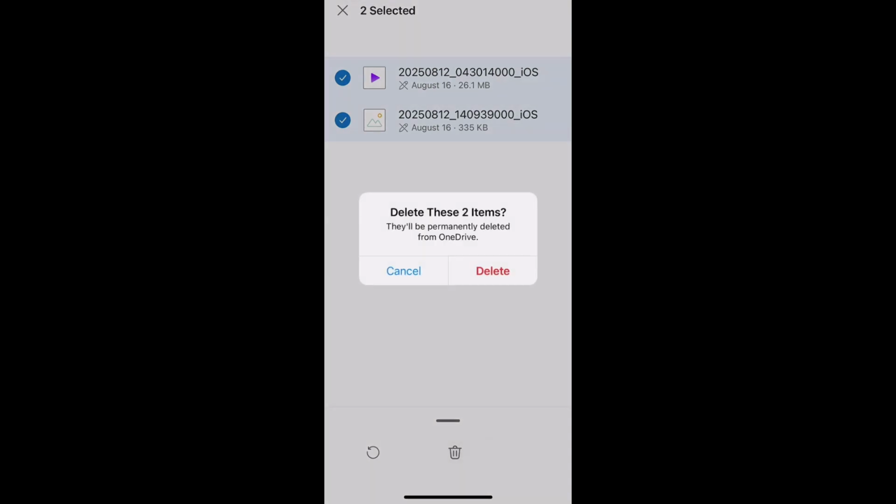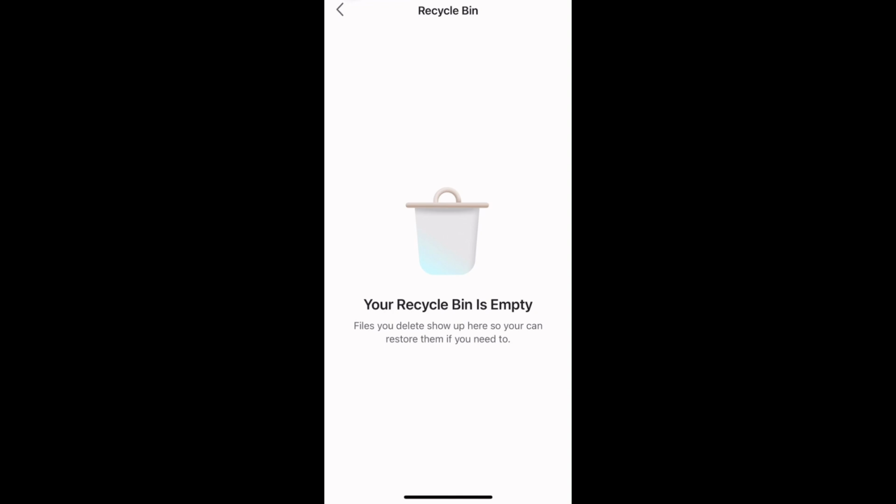Then this notification says delete these two items. They will be permanently deleted from OneDrive. Tap on delete, and they are gone forever.